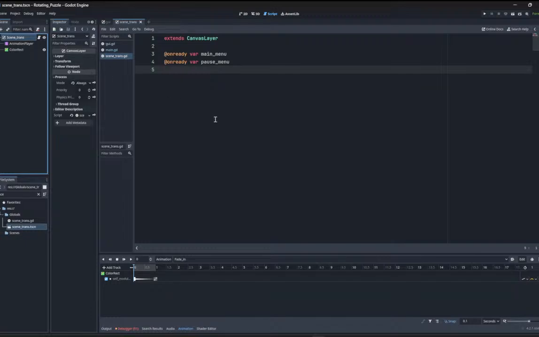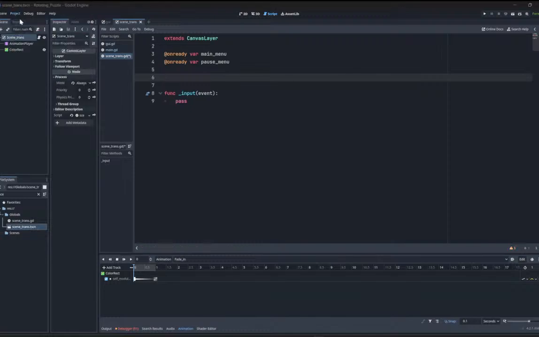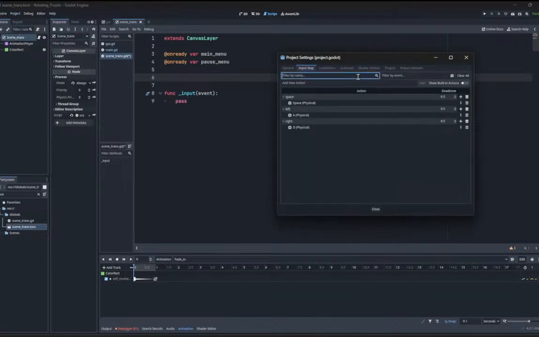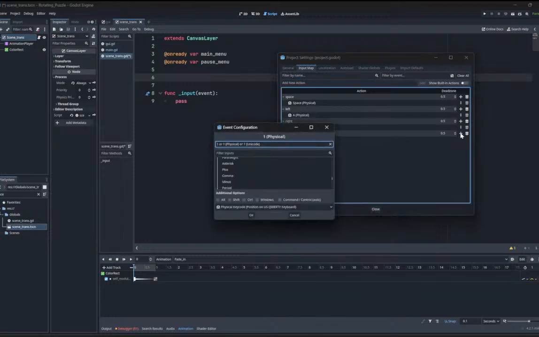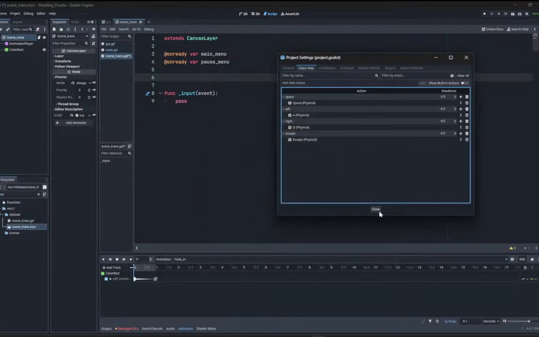So, since this is the one that controls, it has to have an input. Function input. Let's add action. Escape. It's gonna be the exit. Okay.